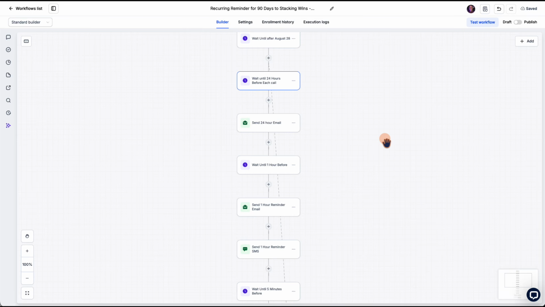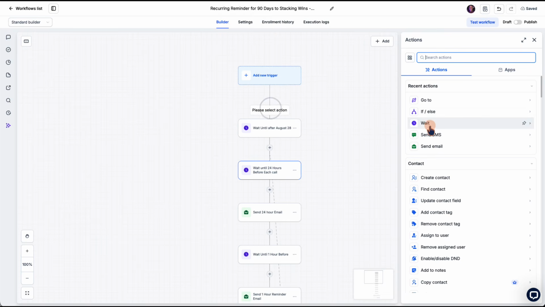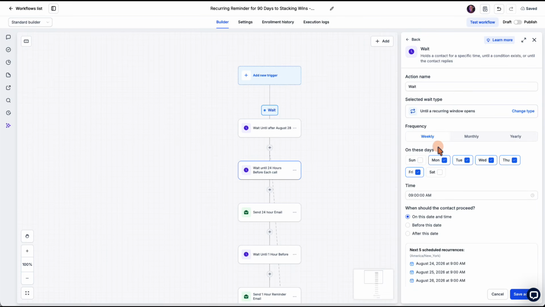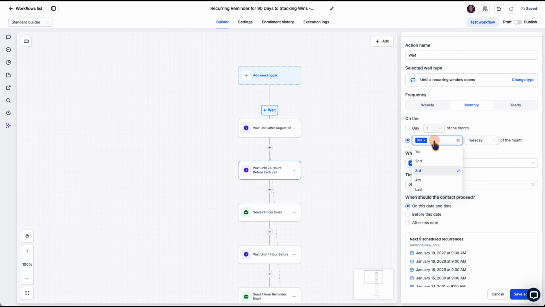Now, before I leave this, I want to show you a couple of things about the wait. Let's just take a look at the options here on this wait, because anytime you're doing something recurring, there are a lot of options that you can use for recurring actions. I did it on a particular day of the week. You can do it for every day of the week, but you can also do monthly. You can do the first, second, third, or fourth, first and third Tuesday of the month. You've got flexibility to do first, third, and last Tuesday of the month.